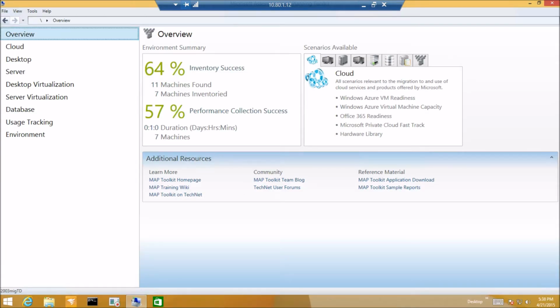So after we scan the environment, our information will come back into the tool, and we'll start looking more like how you see it now. So it tells us the inventory that came back. In my case, 11 machines, 7 of which were inventoried. That's why we're at the 64%. And this just tells us the time it took to actually do the collection.